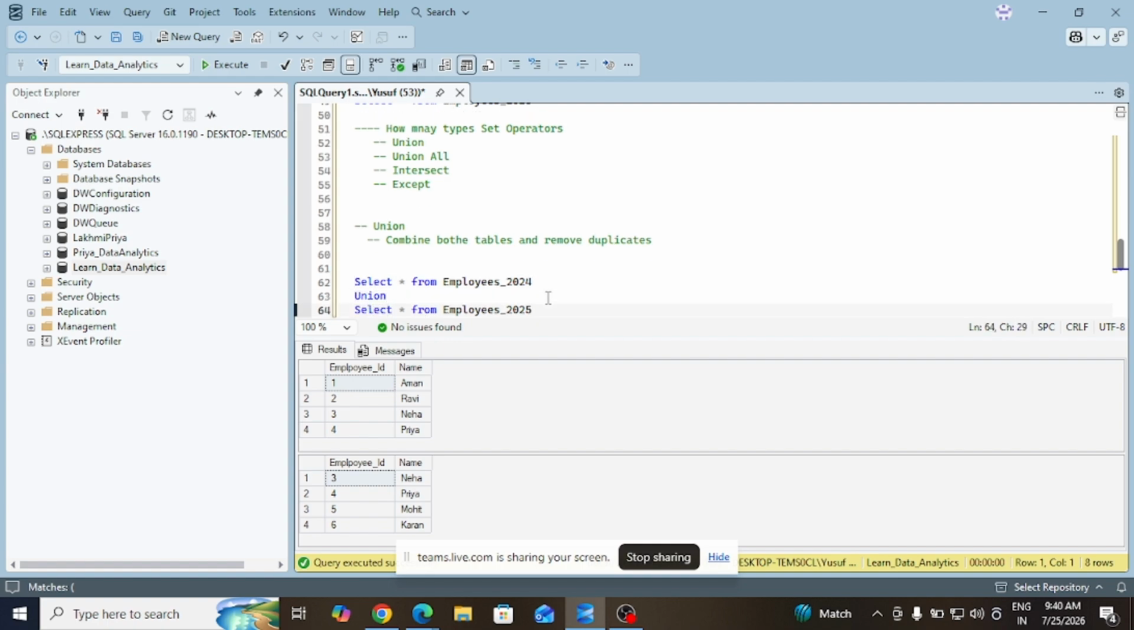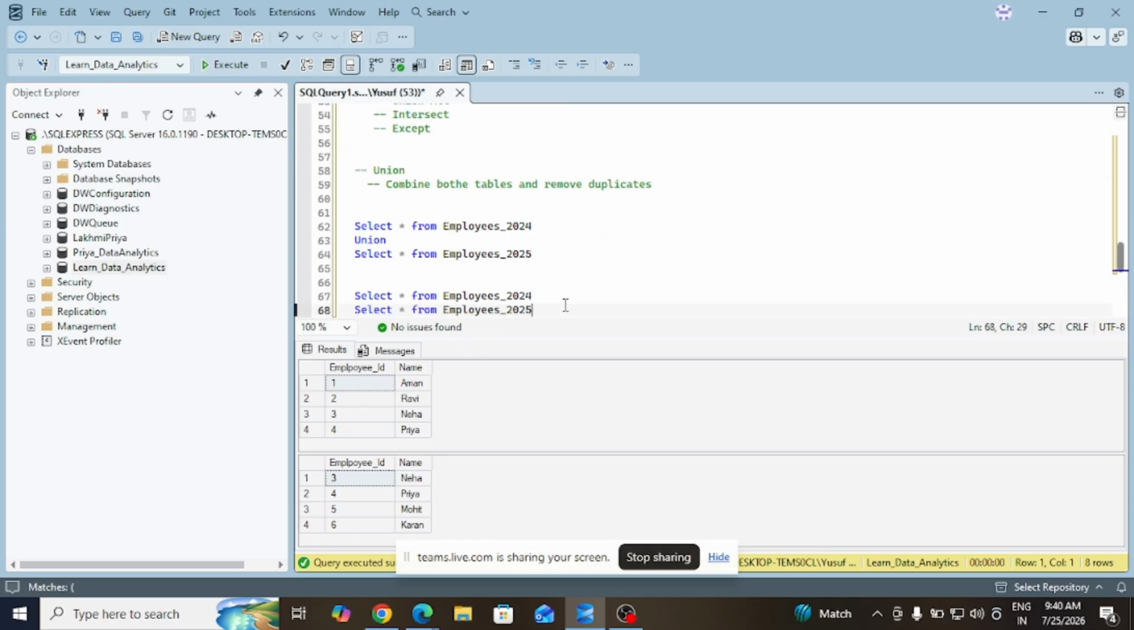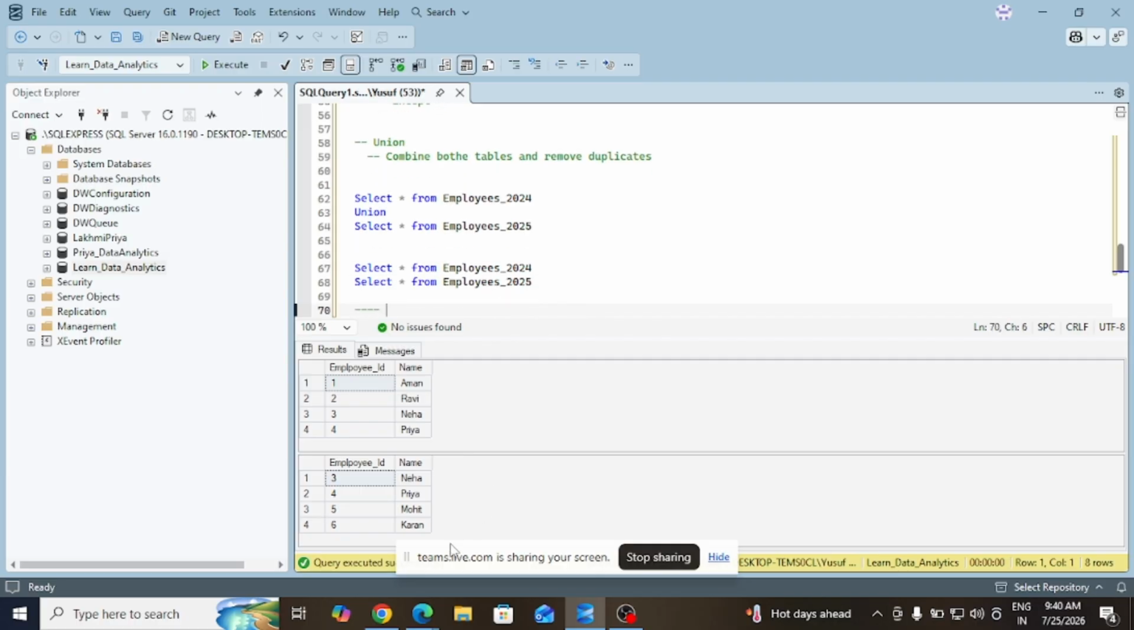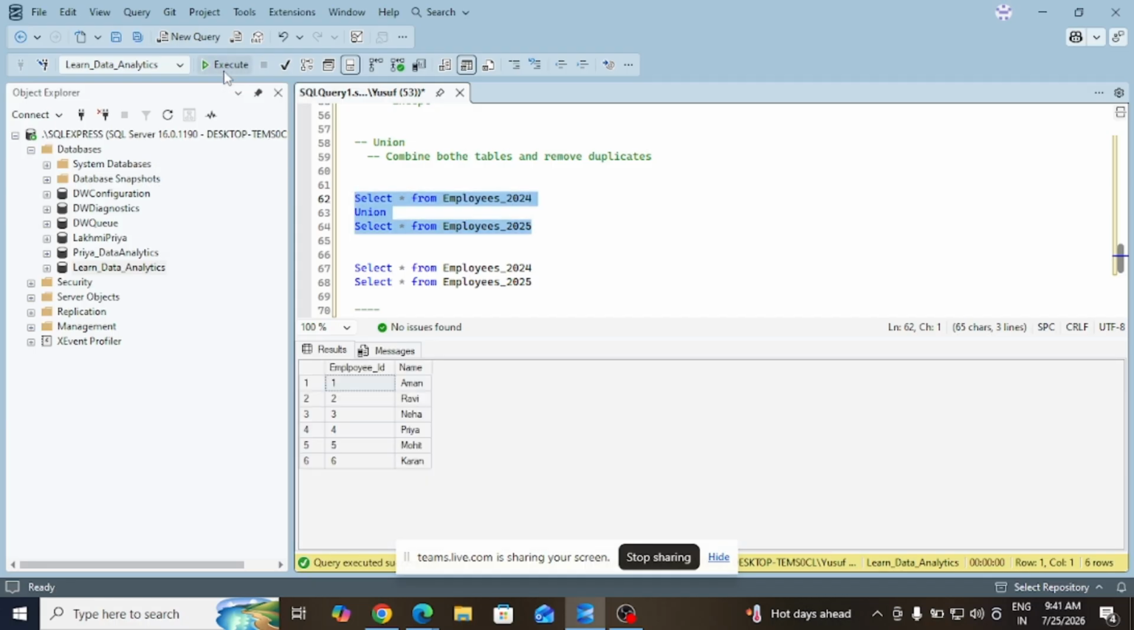UNION. So here we have duplicate values, Neha and Priya, in both tables. You can't see my screen? I can see your screen, but it is stopped there. So did you already write select star union? I did not write it. Okay, now I'm just going to execute it, let me know if it's working or not.